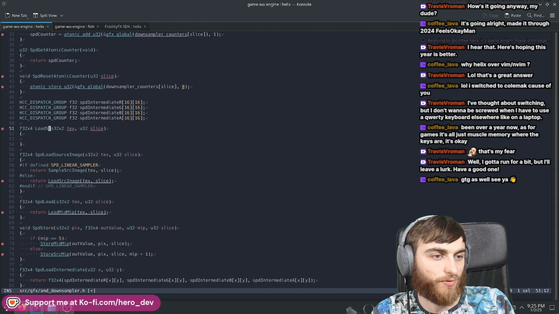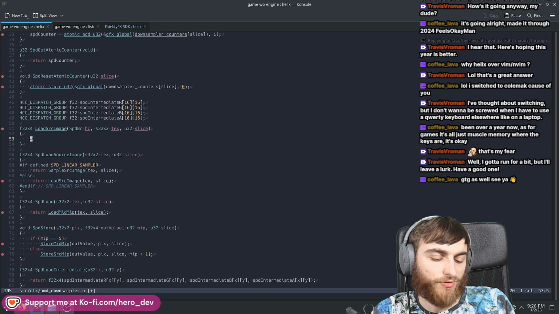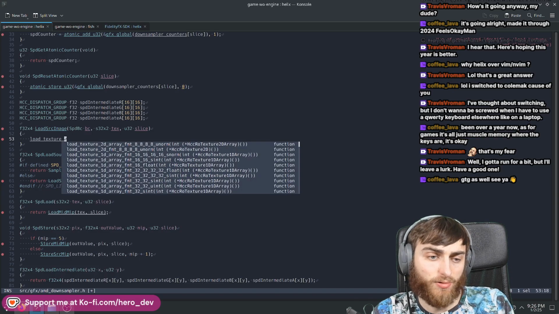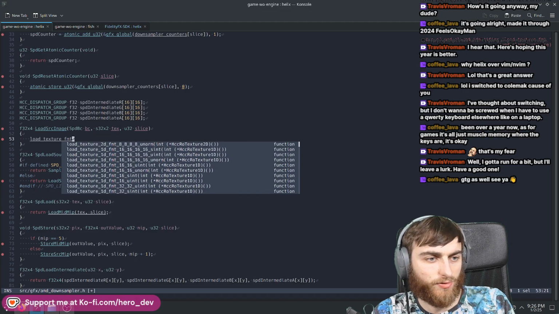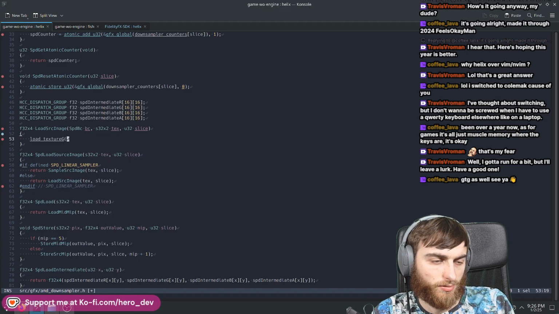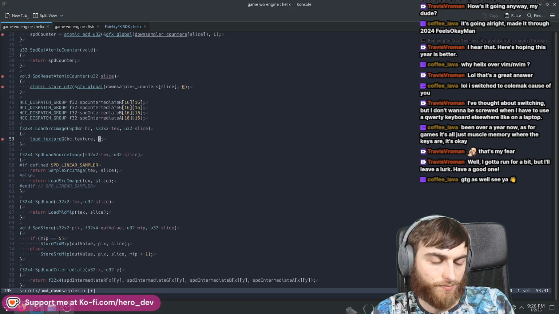Right, so the load source image, that will be, so we'll take in that single pass downsampler bundle constants. So we'll say load texture. So for now, I've got to do this sort of thing. I've got the G on the end, so I can get it done in a generic way. Maybe texture.